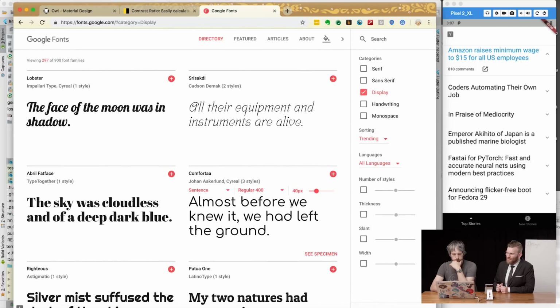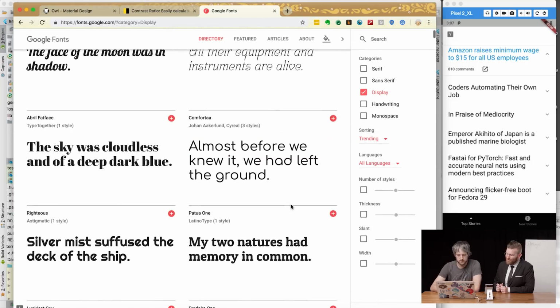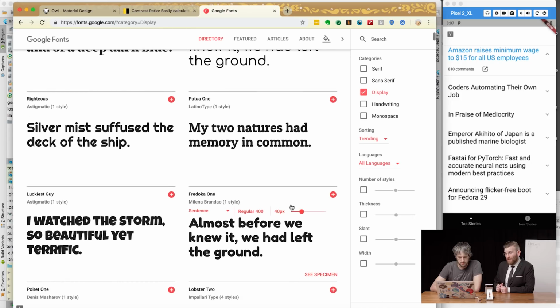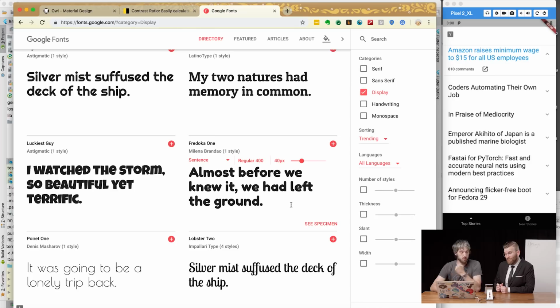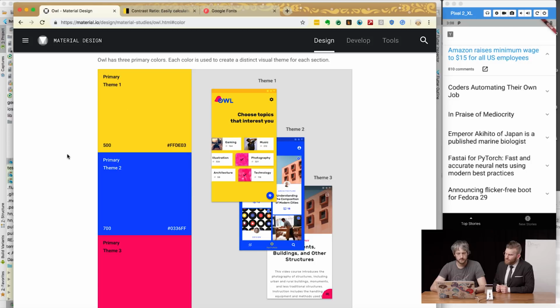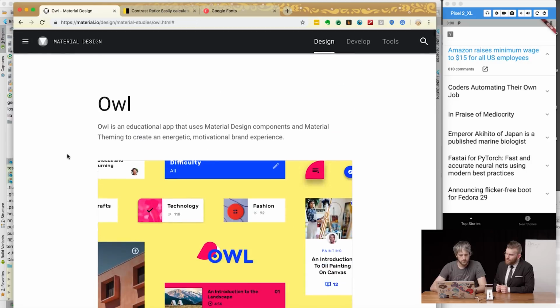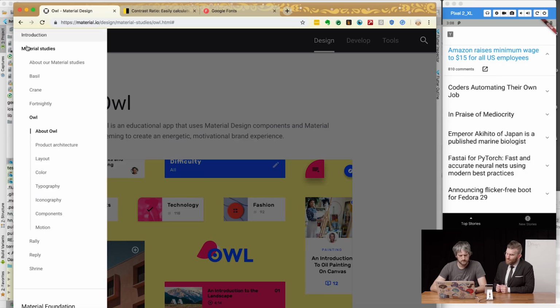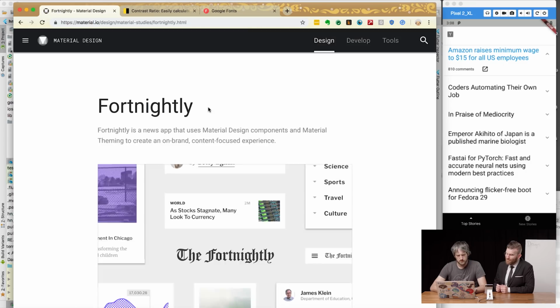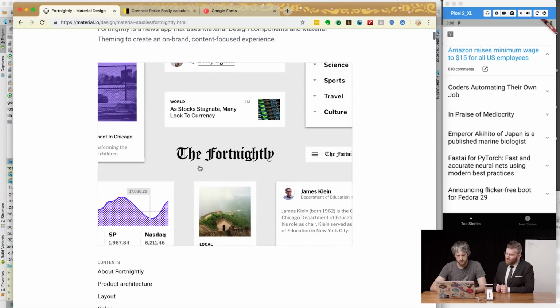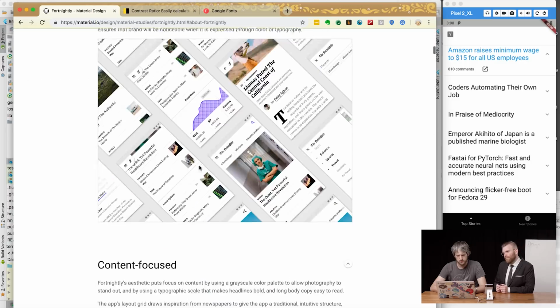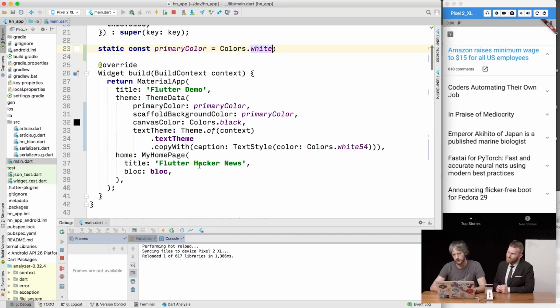Something futuristic if it's Hacker News. Oh yeah, that's right. We could go with something monospace because it looks like code. True. Something bold maybe, like the bold Fortnightly has. Where are they? Fortnightly. Oh, it's not bold. Well, it's kind of bold. Right. Yeah, it is. Okay.